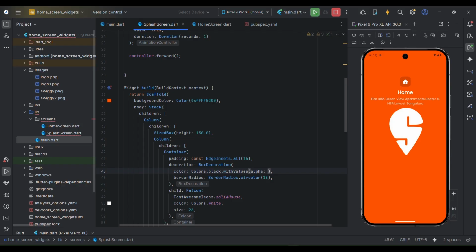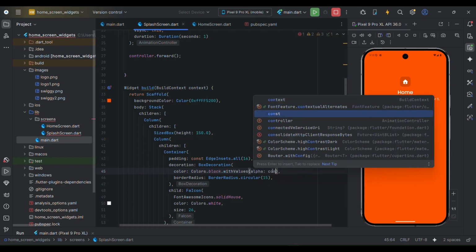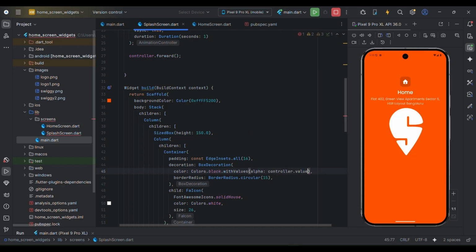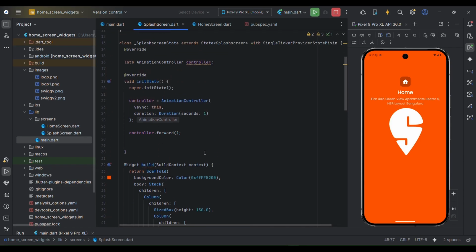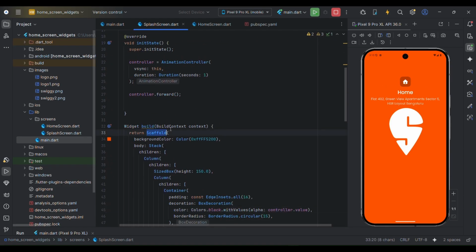I'll just write controller.value. See, if I rerun it now, it should go from 0 to 1. It should become fully black as time goes, but it is not changing. It is because we have to tell this widget to rebuild each time there is a change. For each tick when there is a change in the value, we want this widget to rebuild.